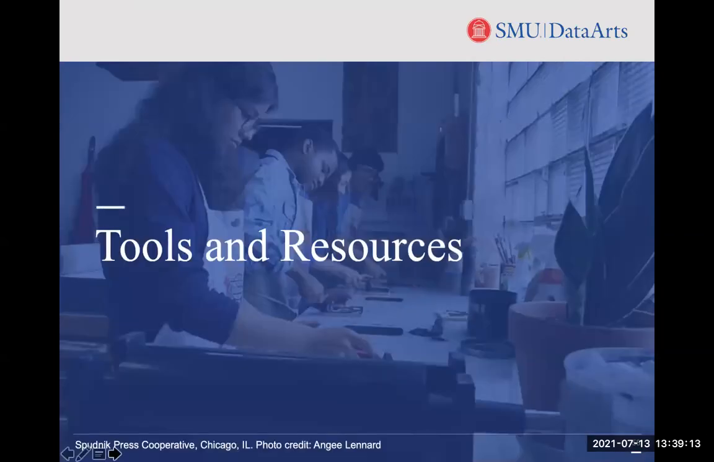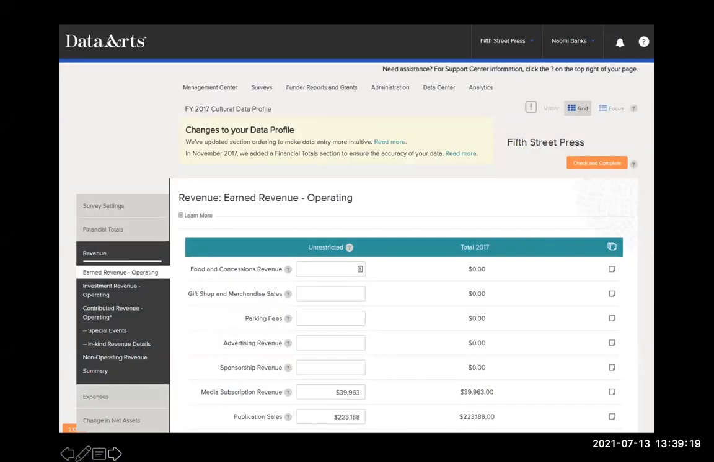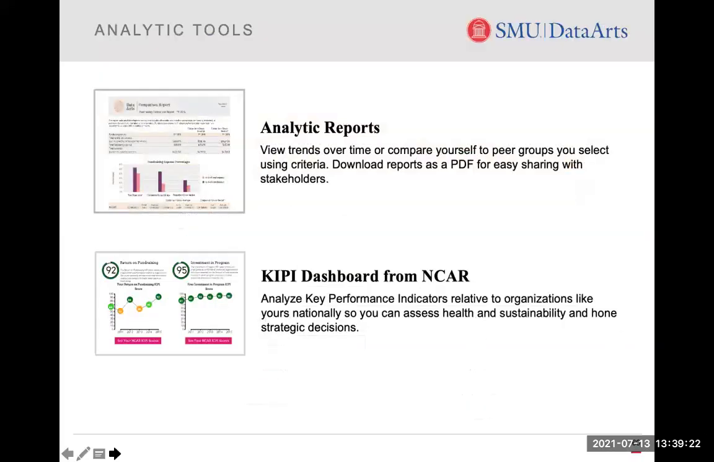And I do want to share a bit of tools and resources. So many of you are familiar with our cultural data platform and our suite of analytic tools. Our suite of analytic reports allows you to benchmark your data against your peers and see patterns by analyzing your years of trend data, or simply have ready-made data and visuals grouped around specific topics or areas for your board meetings.